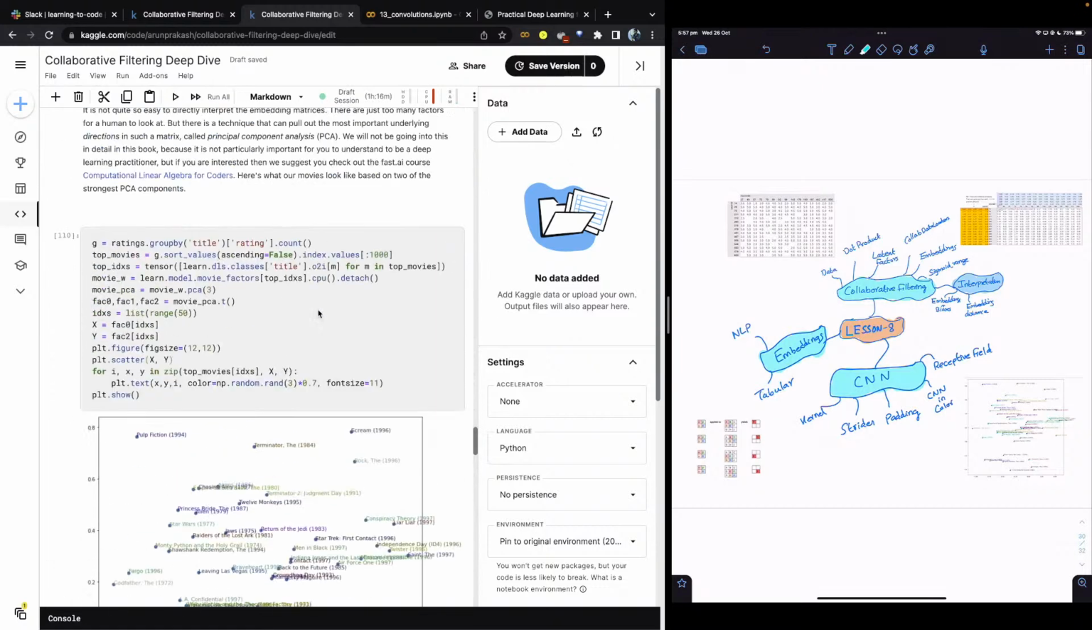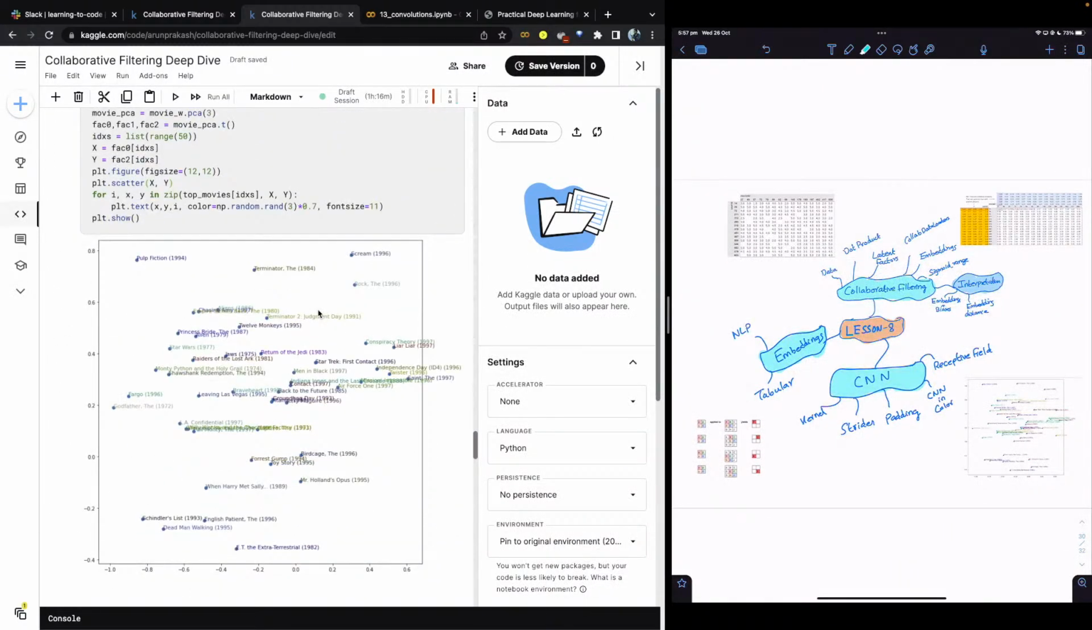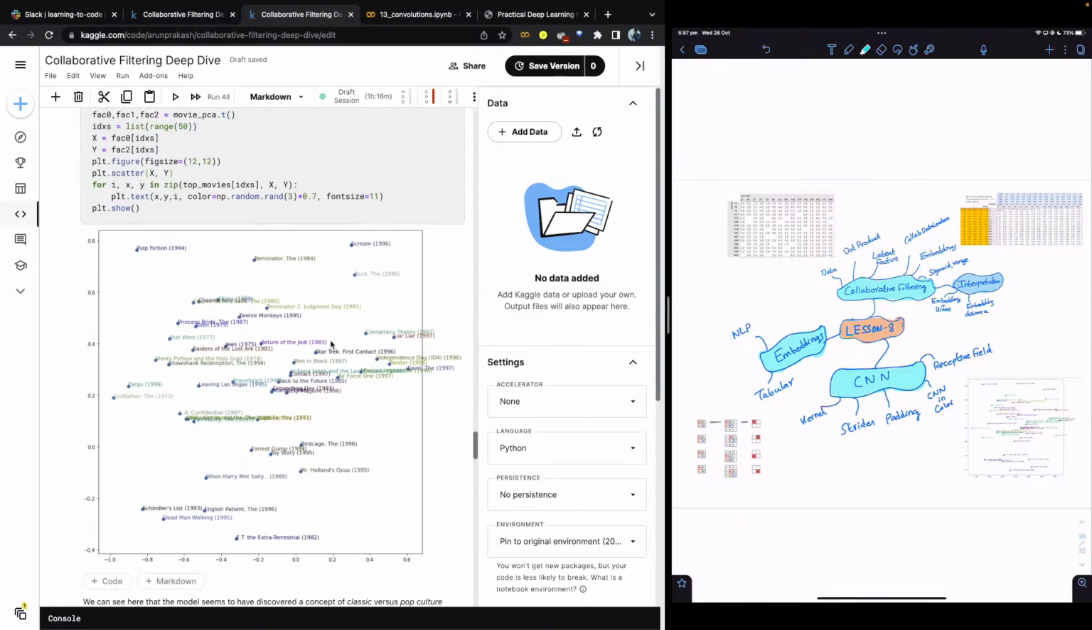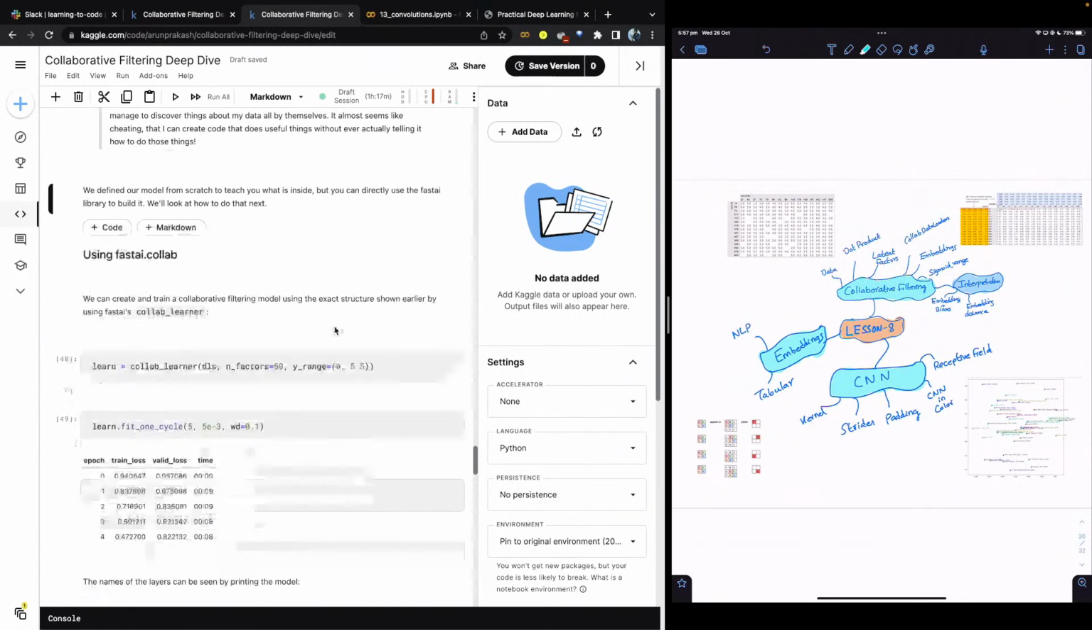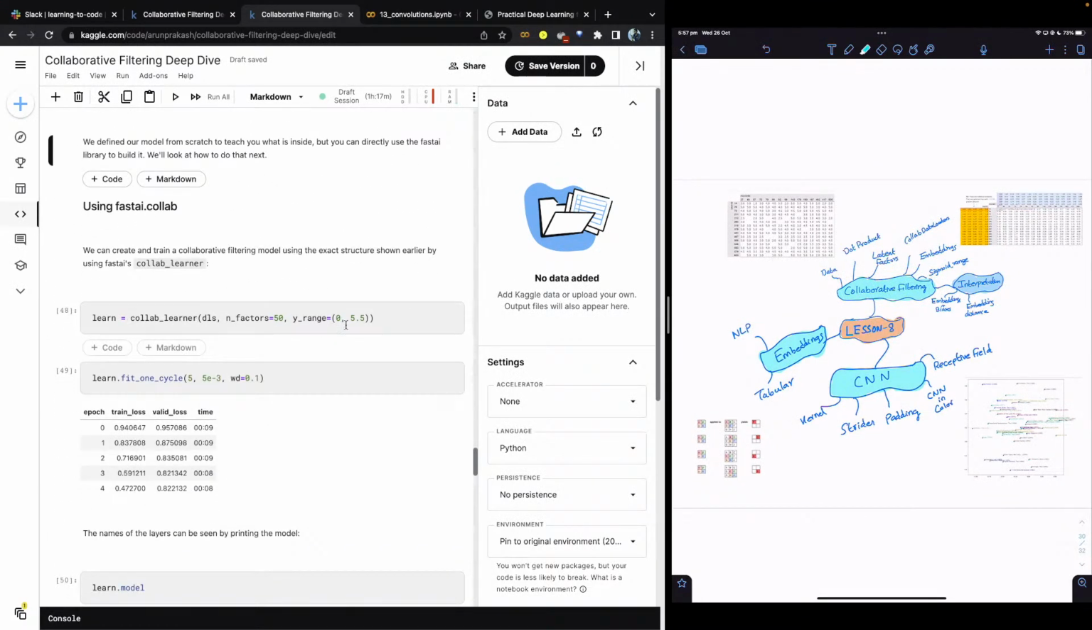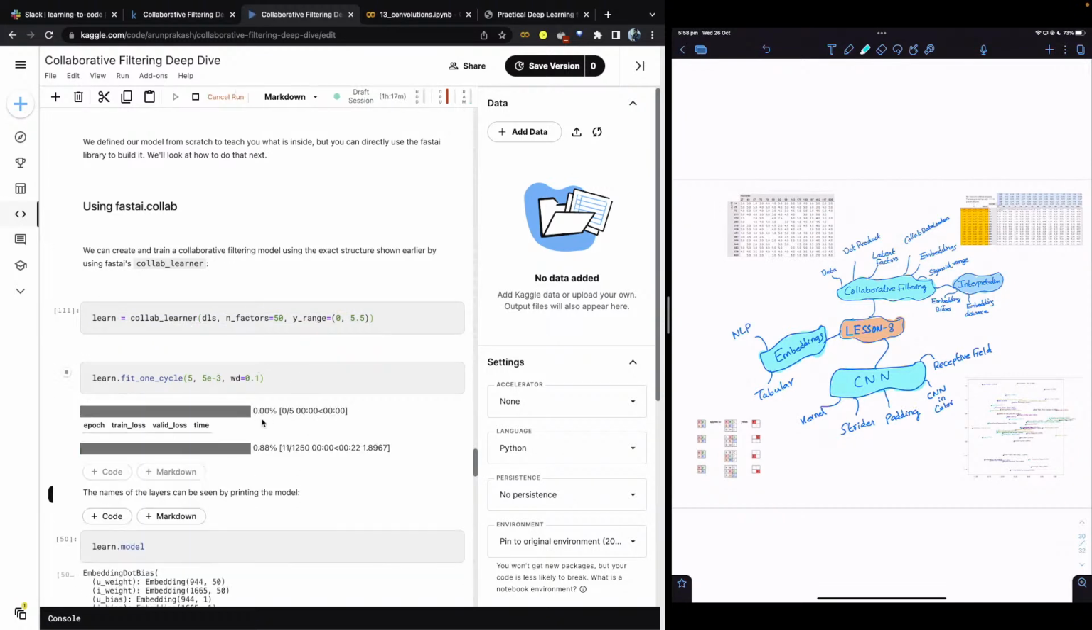I think so far what we have learned is how to create embeddings and how to use a collab learner by writing lots of classes. But generally we don't do it like that. We normally use collab_learner, and here you can pass the number of factors, and here you can mention what your y_range is. That's it. So you don't need to write lots and lots of lines to implement the same thing. You can use collab_learner, and then we train a model, and you will get similar results.